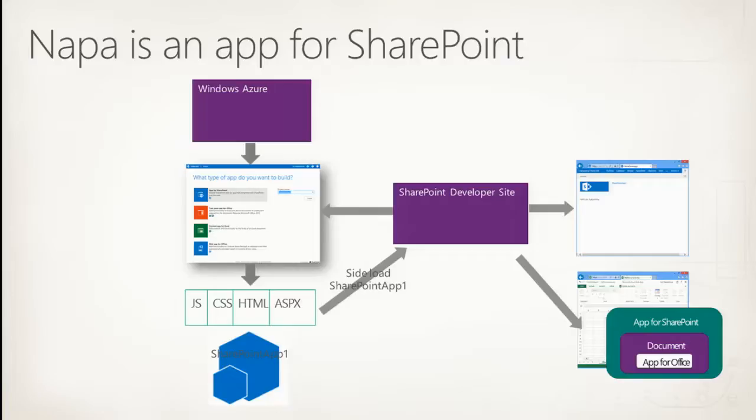Then we deploy that app for SharePoint, or the Office-enabled app for SharePoint, to that SharePoint developer site. And then we ask SharePoint to load up that document in the Excel web app or in the rich clients, and so on. So you focus on your app for Office, we do all the packaging, and we run it. But the thing that I really like about this is it really shows how flexible this model is and how composable the model is. And so that's how Napa works.